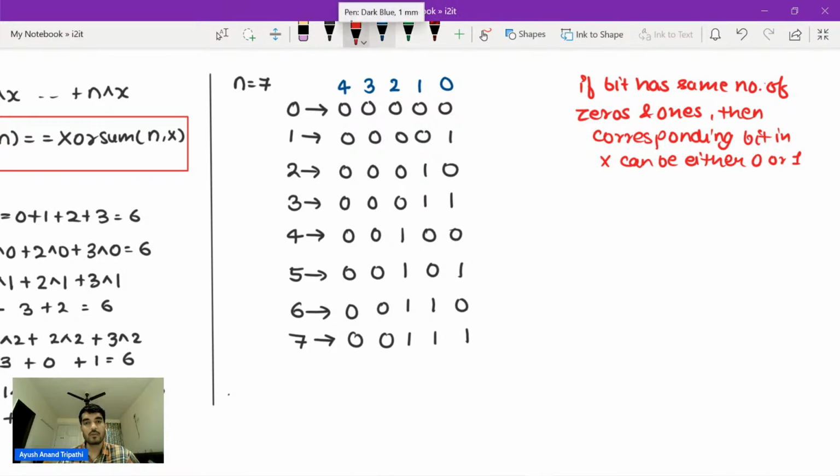For example, because we all know 0 XOR 1 is equal to 0, and 1 XOR 1, 1 XOR 1 XOR 1, is equal to 0, right? So if the number of zeros and the number of ones are the same, then if you pick a 0 at the corresponding bit in X, all the zeros will remain as they are, all the ones will remain as they are, and you will get the same result for that bit, right?